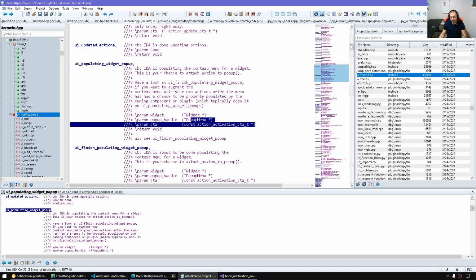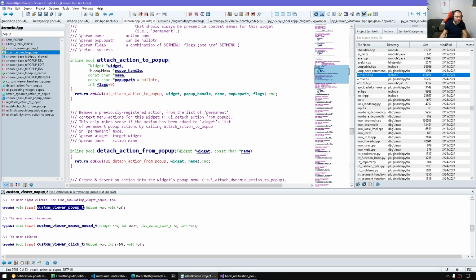So this is in reference to the actions video I mentioned in the past. Because we receive those, we can then use a supplementary function from inside the callback to add the menu. So once we receive UI populating widget pop-up, if we want to add a pop-up to augment the existing pop-up menu set, we have everything we need to use the secondary functions, for example, attach action to pop-up.